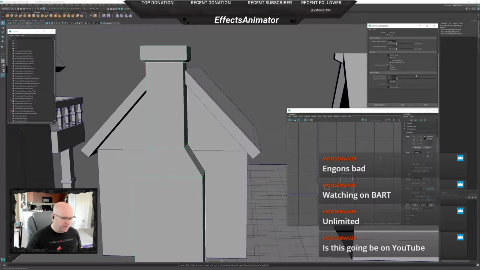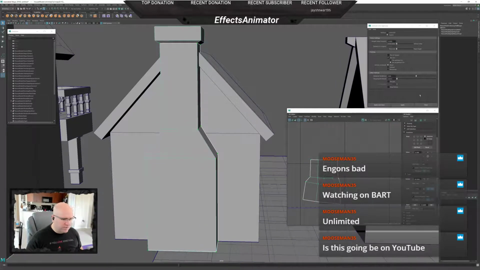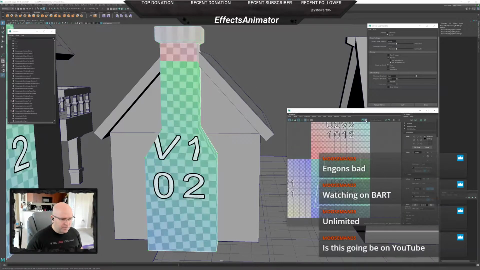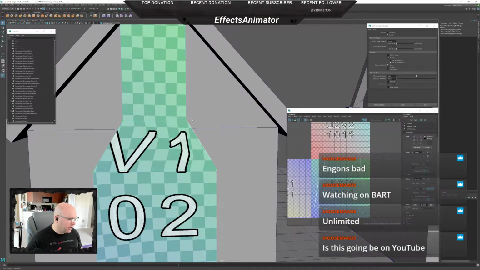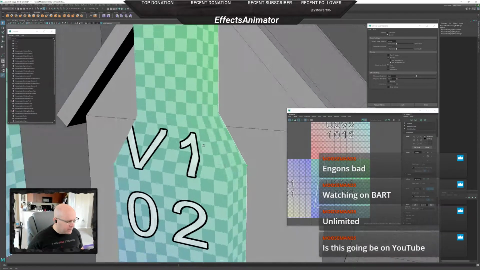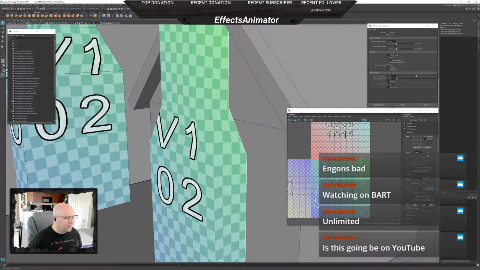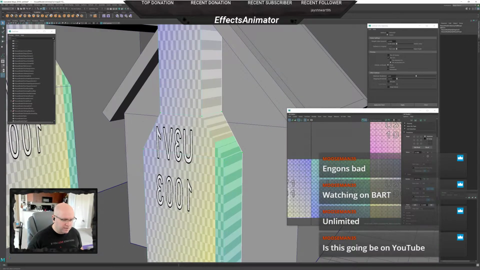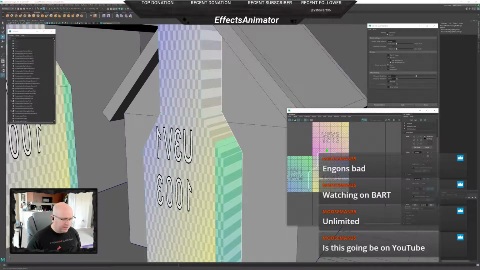Hit apply. Okay, now here we're running into a problem. I can just look at the shell and tell that this is a problem. So if I turn on the checkers, sure enough, there's distortion. It's pretty squishy. We don't want squishy UVs. So why is that happening? I'm just going to undo that, Control Z.